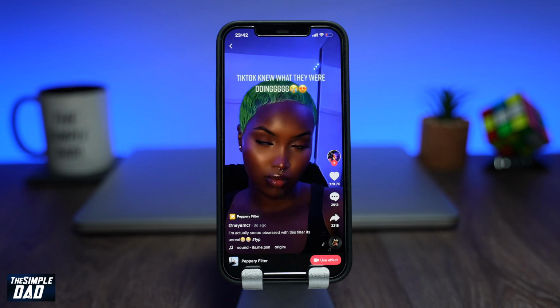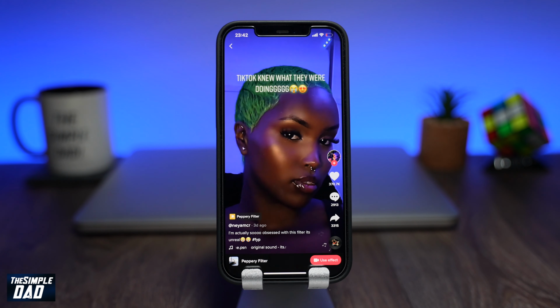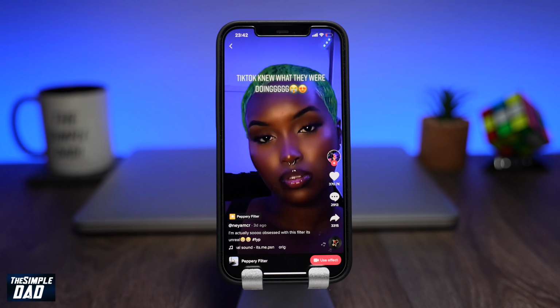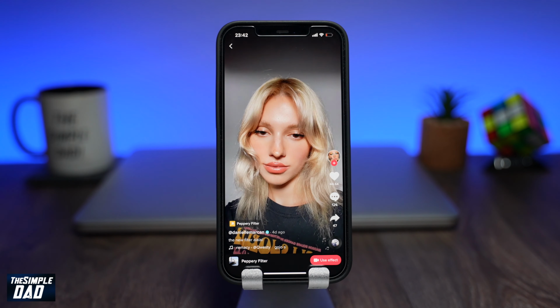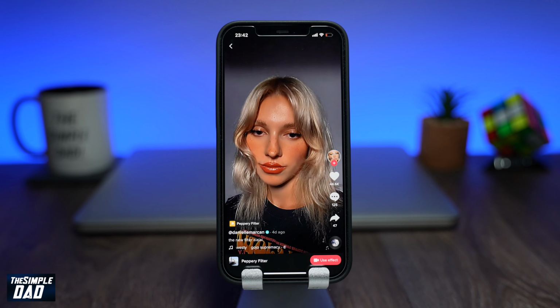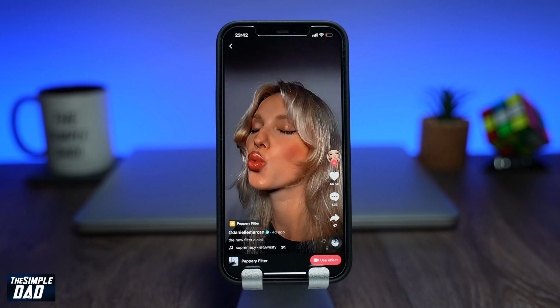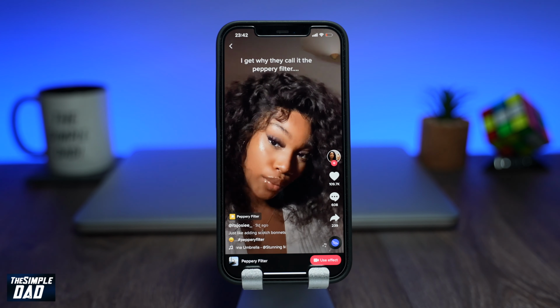So this Peppery Filter effect on TikTok basically gives your video an aesthetic and a vintage look. If you use it on a face, it does not beautify the face, which has been quite popular with the TikTok users. So let me show you how to create the Peppery Filter trend video.